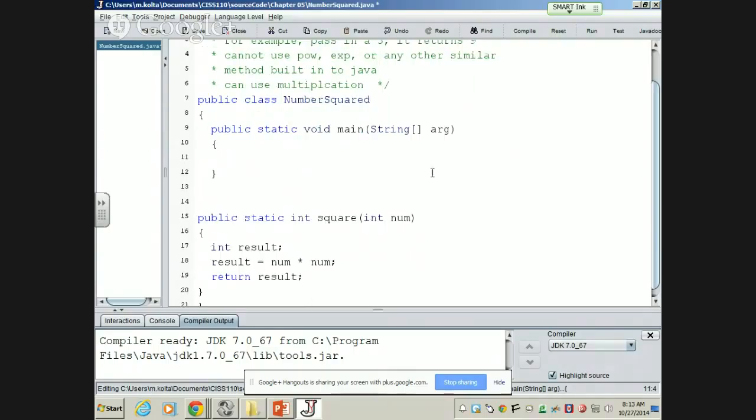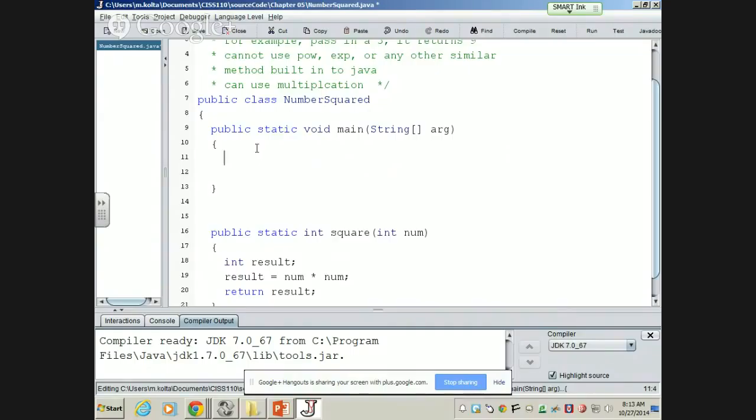Okay, so there's our main. This is our method that calculates the square. Just going to tab in the spaces here to line it up. Now we need to call the method to test it. And we should display the results probably so we know if it's working correctly or not.